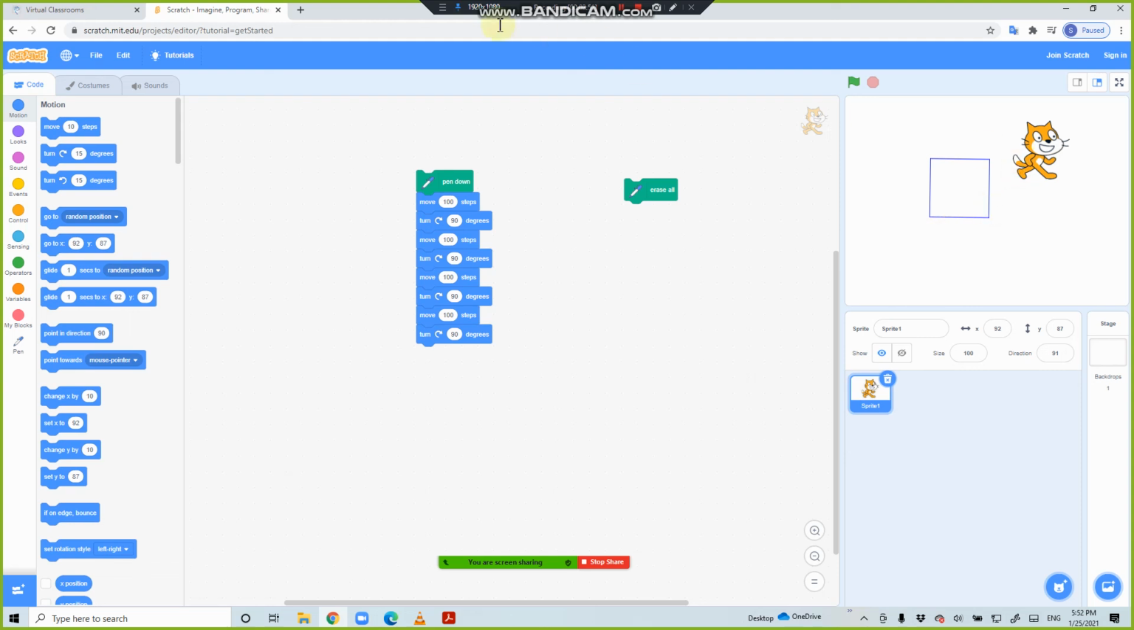Now, cat, please draw a square. Okay, now see the cat draw it so fast. That's why I made it separate for you to understand what the cat is doing. When I put it together, the cat makes the square so fast. Let's make it again in here. Okay, boys, so this is how to make a square by the cat.